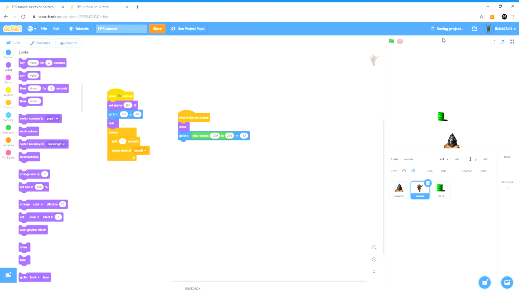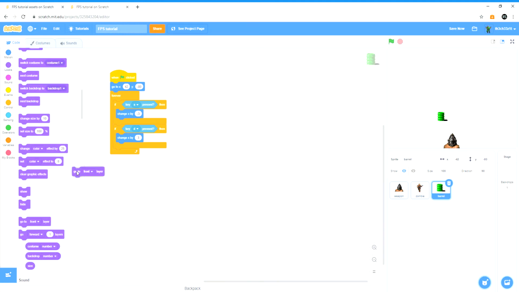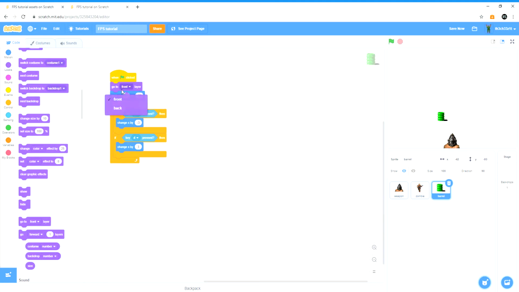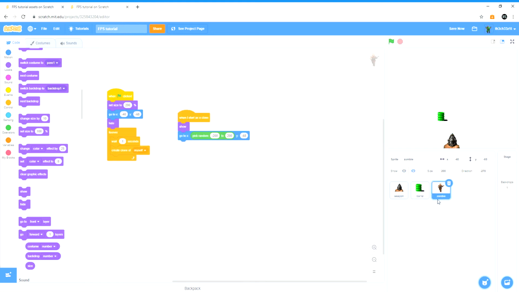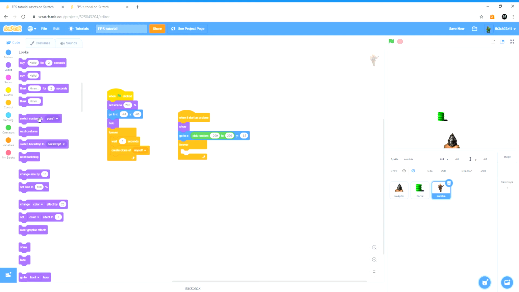Now in the barrel sprite, what we'll want to do is go to back layer before the forever loop. So you could put it right after flag clicked or right after go to. It doesn't matter which way you do it. Now that the barrel is pretty much finished up, let's finish off with the zombie. Now that that's all done, switch costume to pause 1.